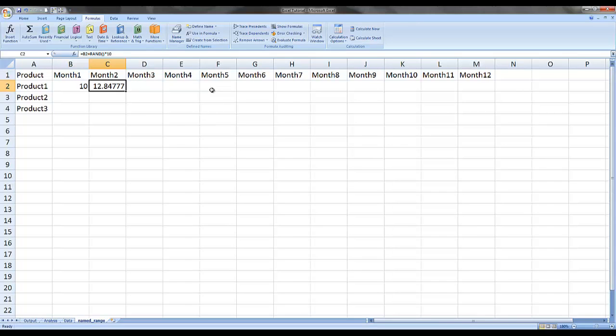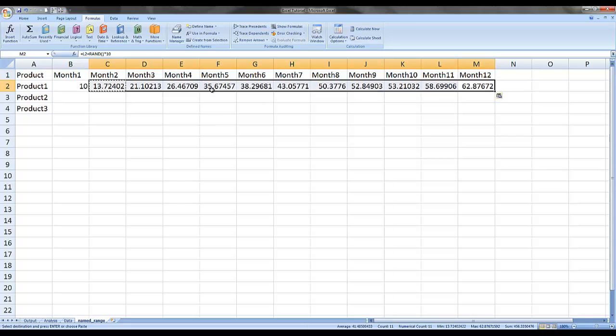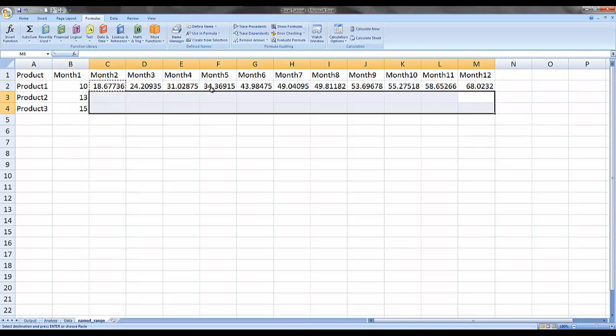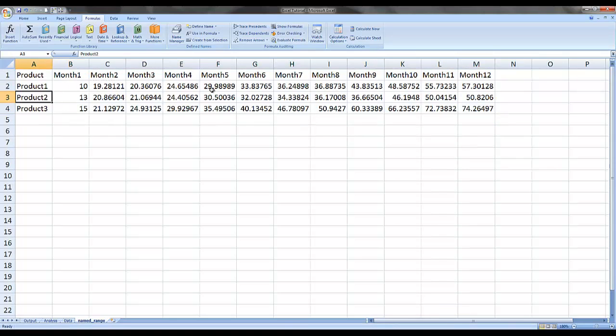Alright. F2 will show you what we're doing. Now I want you to just copy this to the end, paste it, there we go. For the second row I want you to do it but start with 13, and for product 3 I want you to start with 15. Copy the formula. Alright, now I want you to copy everything and just paste values.